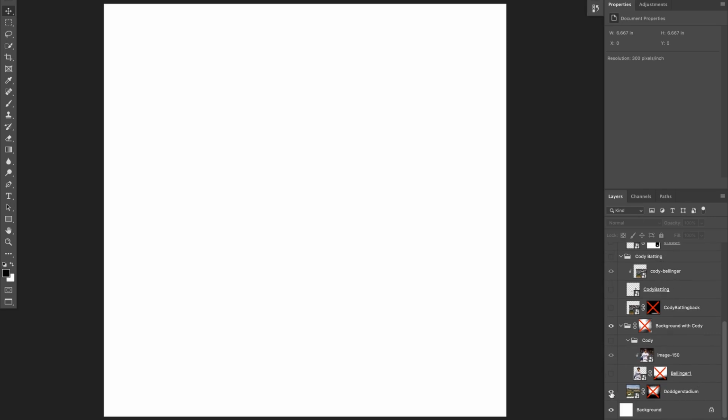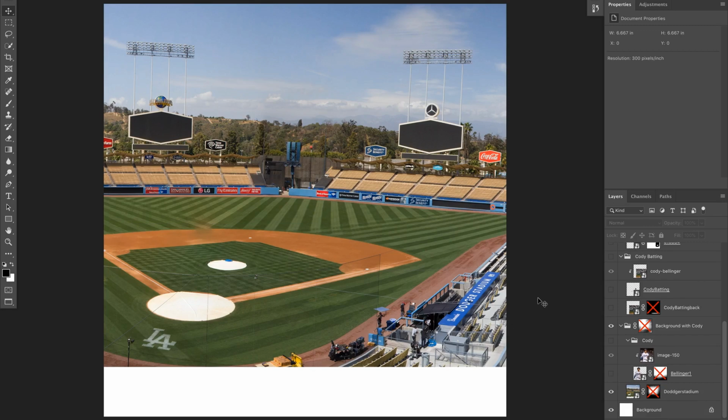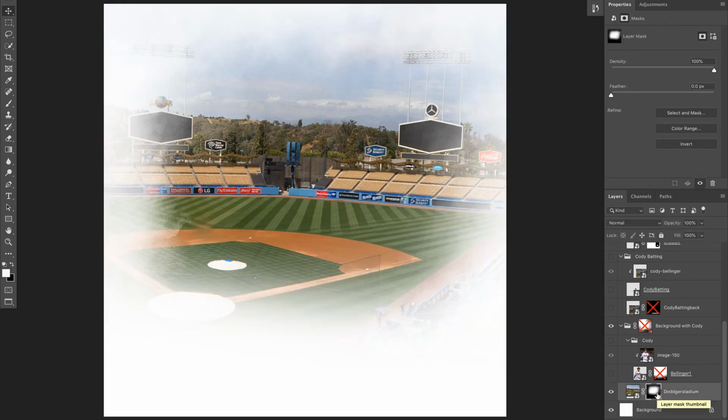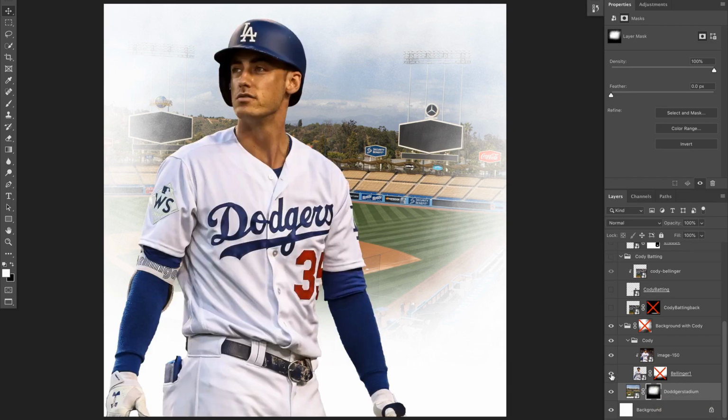So first it starts off with this photo of Dodger Stadium. I actually took this photo on vacation, so this is a very high quality photo I have here. I went ahead and masked around the edges with a soft brush to get this vignette look, from a brush I created. On top of that, I've got the photo of Cody Bellinger that I clipped out.